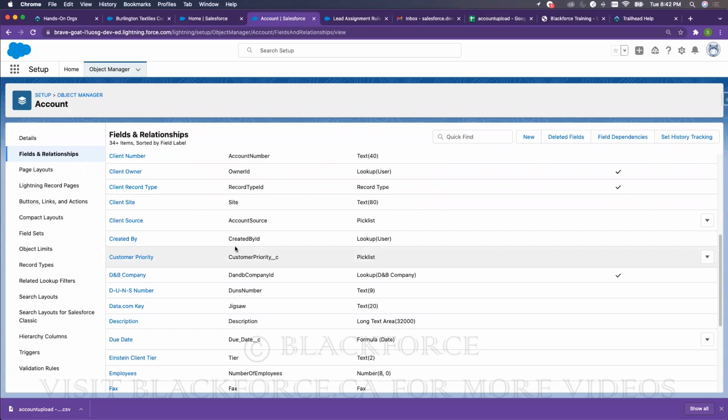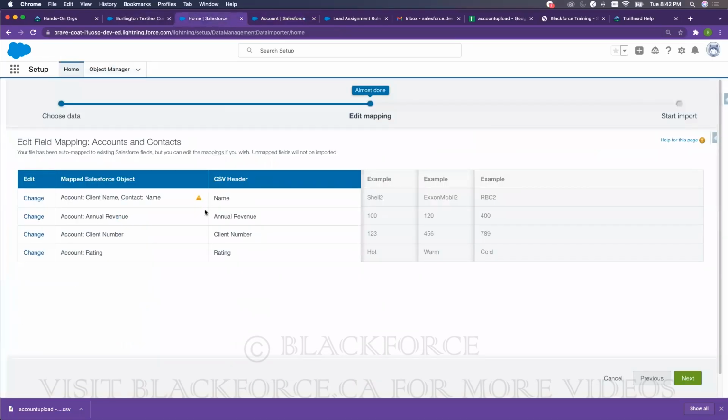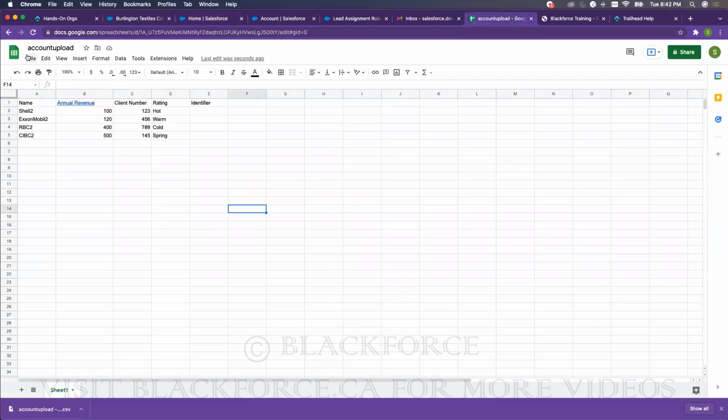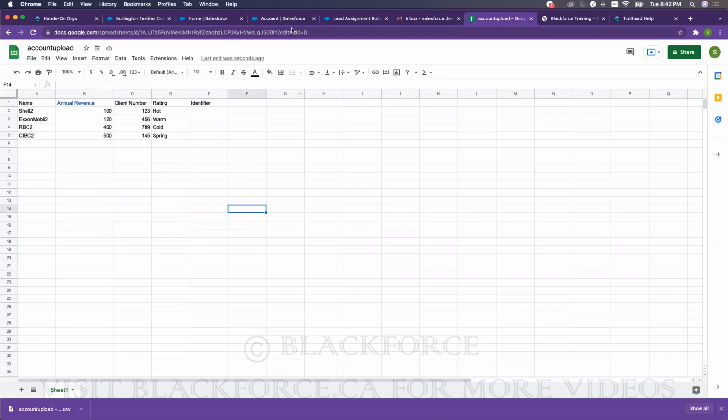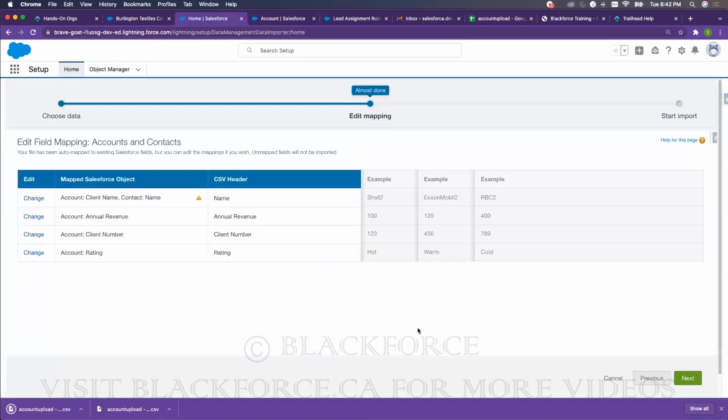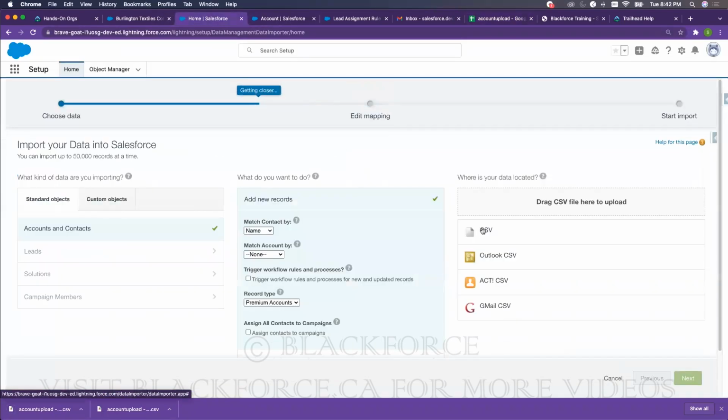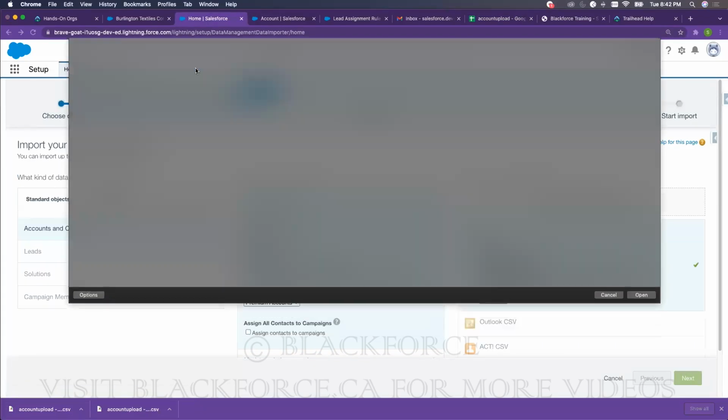because there is nothing like identifier in the account object. There is nothing like that. So the field will not be automatically mapped the way we have it this way. The field will be unmapped, then you have to map that field. So let me quickly re-download this file as a CSV. Then I go back and upload that file again so we can see the unmapped field.